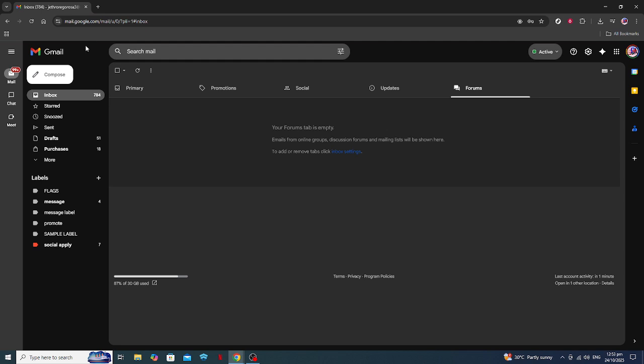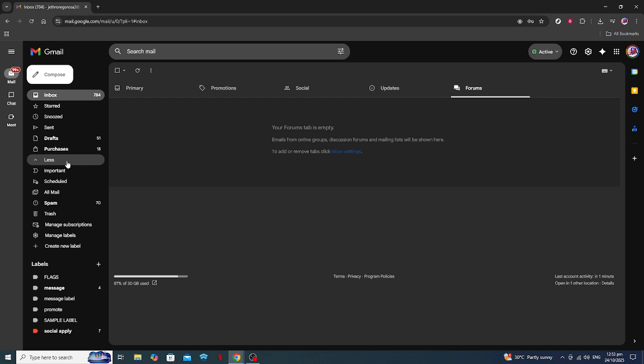Now that you're in your Gmail inbox, you might notice that there isn't a specific archived label on the left-hand menu. This is because Gmail decides to keep things clean by not separating archived messages into a distinct folder. Instead, they remain in a folder called All Mail. So, our next step is to find this All Mail section.